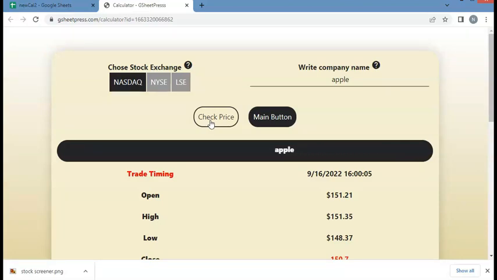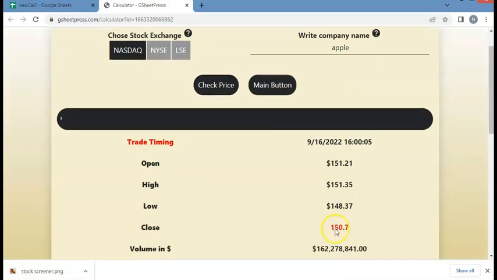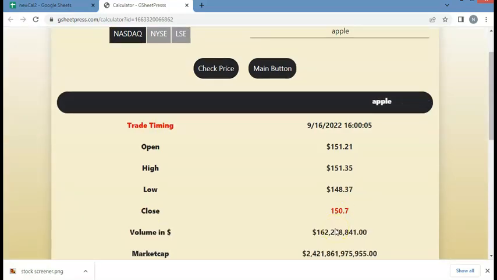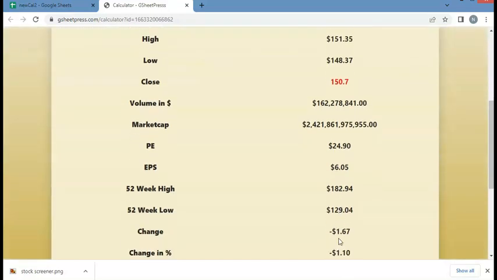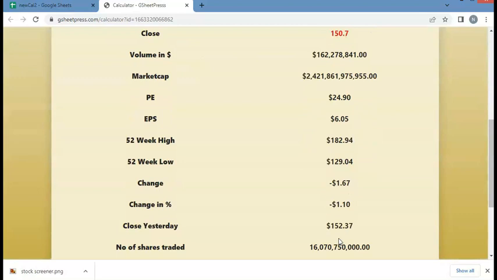This is done via HTML marquee tag in Google Sheet. Here we can see the information, the open price, low price, high price, and closing price. We can see the volume traded in dollars. There is also other useful information like 52 weeks high and low, so you can invest at the right time.